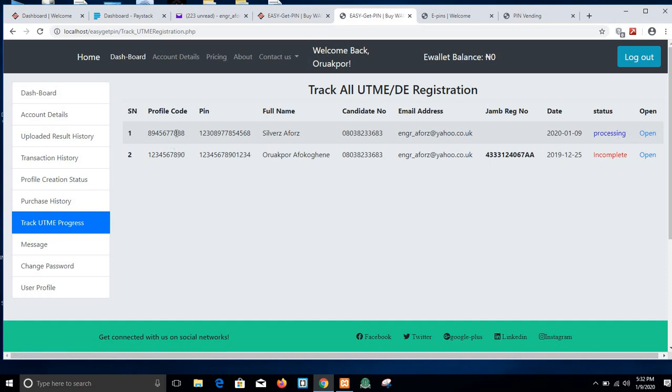Now this is the profile code, this is the PIN, this is the surname, the candidate number, the email address, the registration number. Since the work is still processing, you will not get a registration number. Once it's completed, you get the registration number here. You can always come here and get the candidate registration number.